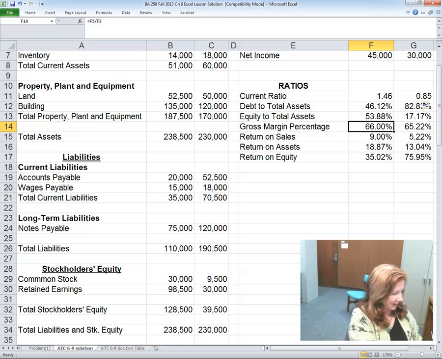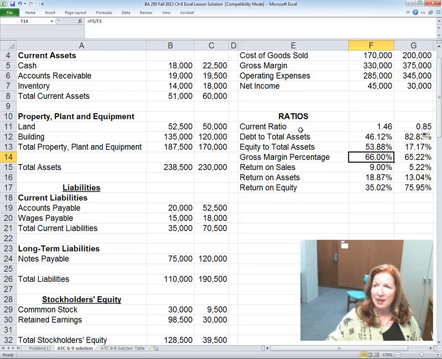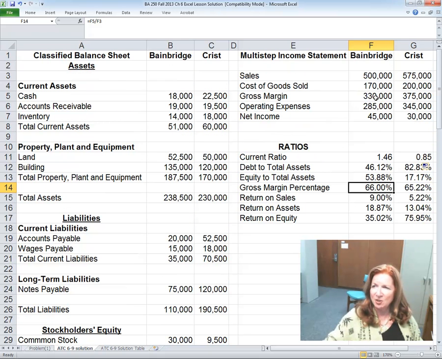So if we look at gross margin divide by net sales, we can see that gross margin is right up here in F5, and so gross margin F5 divide by total sales right there in F3. So gross margin is F5 divide by F3. And that will give us the gross margin percentage.